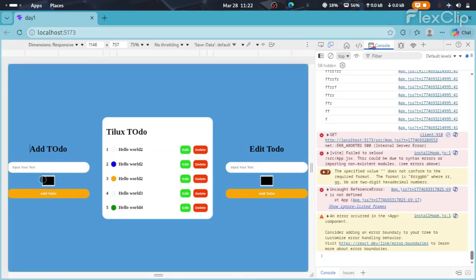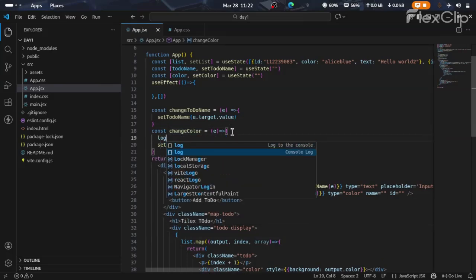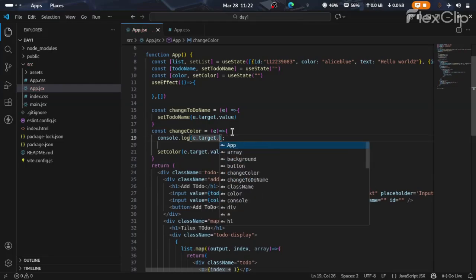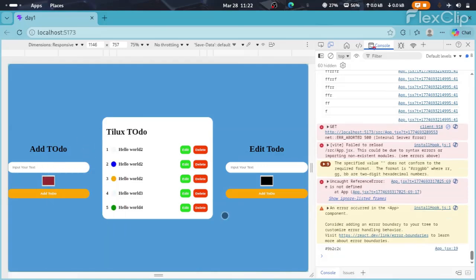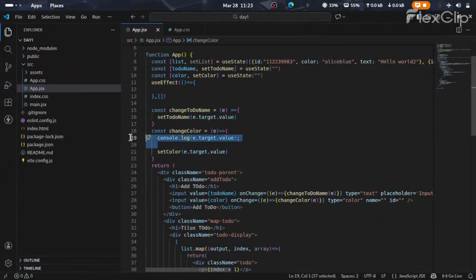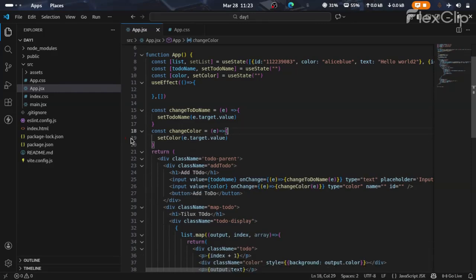So for example now, if I click on this color, okay, let us try to log the color and see what we have. e.target.value. Now if I click on this, I have the color code of the current color that I selected. So now we've successfully bound our input to a variable, and anytime we need those inputs, we just call on the variable name directly.